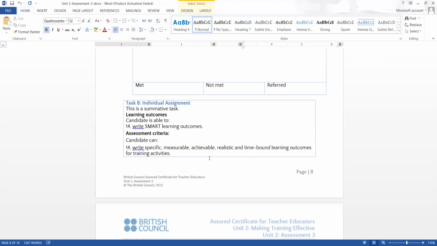Can anyone help us with this? Feel free to unmute. Any idea? The S, what does the S stand for? Specific. Good. The M, measurable. A, achievable. R, relevant, realistic. And T, time bound. Yes, time bound.